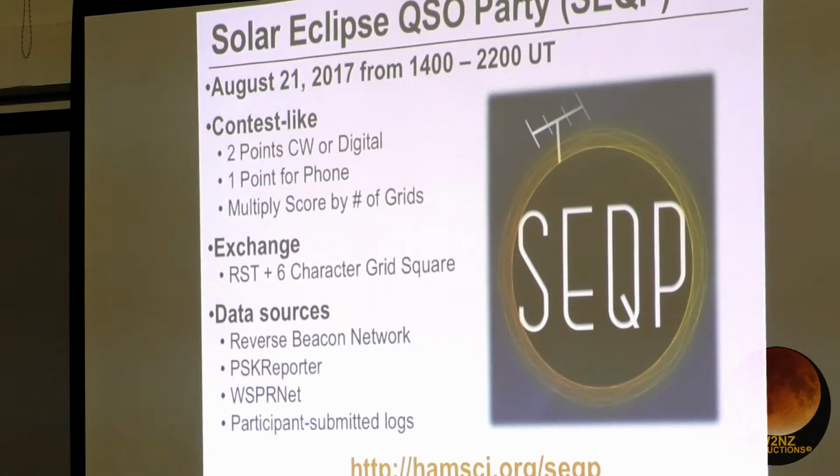We have 1 point for phone, and we are multiplying the score by the number of grids that you send in. And the exchange is the RST and the 6-character grid square, and I already talked about some of the data sources. And people submitted to HamSCI.org/SCQP, and we are still working on scoring these things. It's been a challenge. I have to admit, I've been working on just the scientific part of this first, and I'm on the hook to present the scores at the Dayton contest dinner, so I will make sure that those are scored by then.